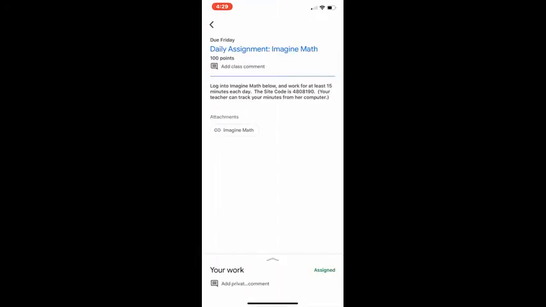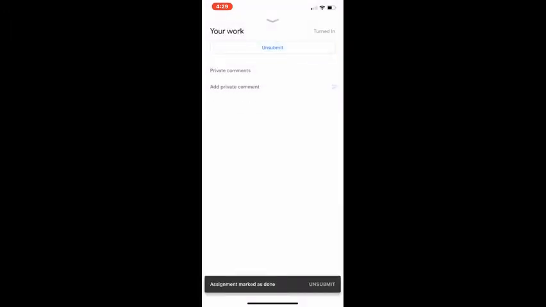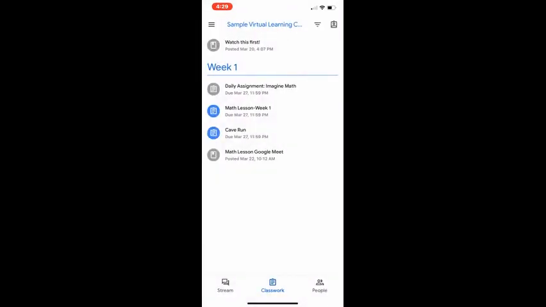Then you have an assignment, and it's a daily assignment, but there's nothing you can really turn in, so you are then allowed to mark as done. This lets your teacher know you've actually completed it. And you'll go back to the classwork tab.